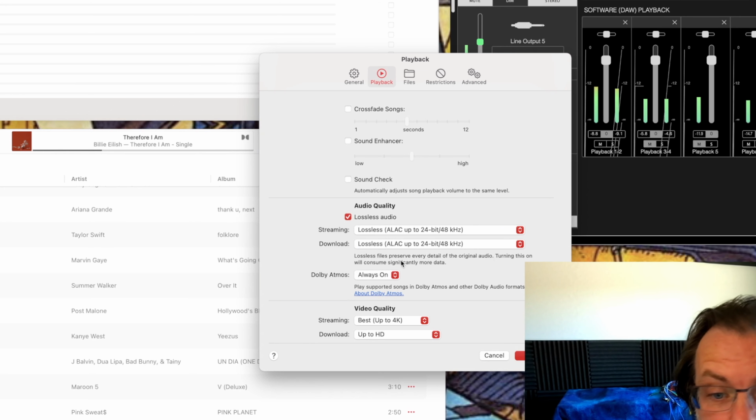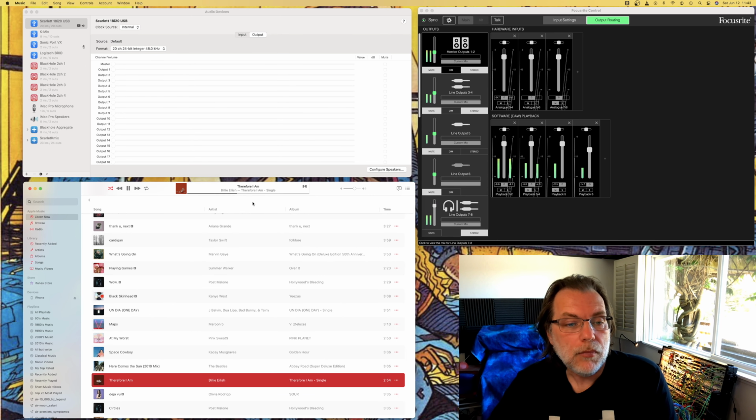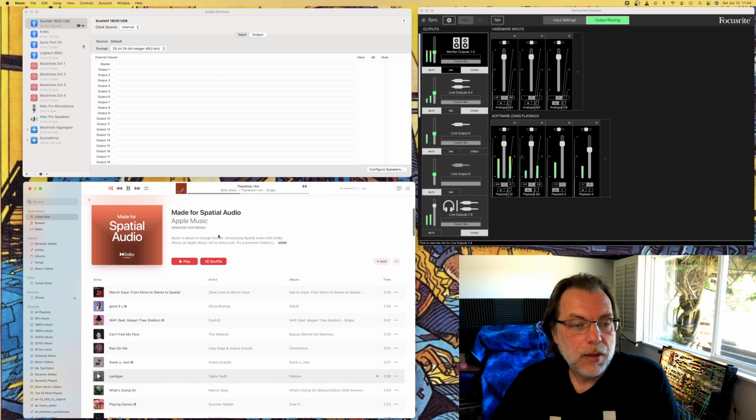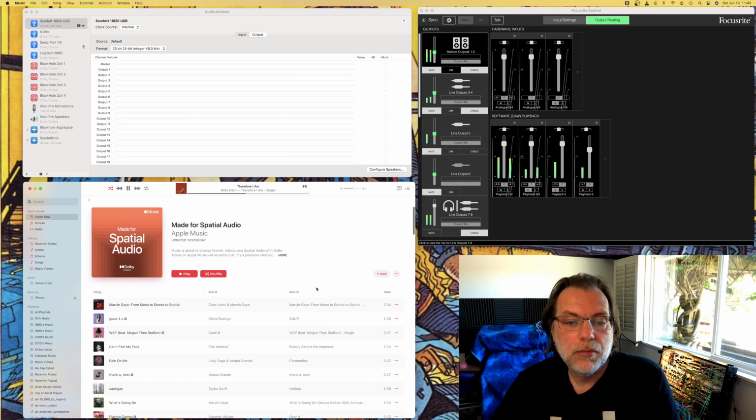All right, but Dolby Atmos here is the setting. You have different options: you can put it on automatic, always on, or off. I set it to always on. As you will see, I've still got a little bit of an issue with Dolby Atmos. So here I've got Billie Eilish, therefore I pick the song. You see that Apple has released a playlist made for spatial audio. In this playlist made for spatial audio with Dolby Atmos, you will find songs that have got the Dolby Atmos.